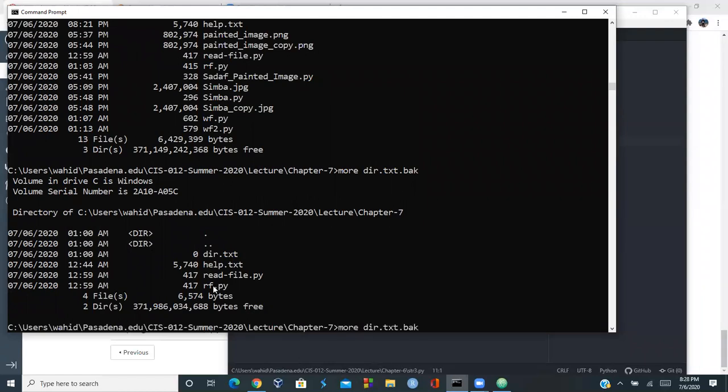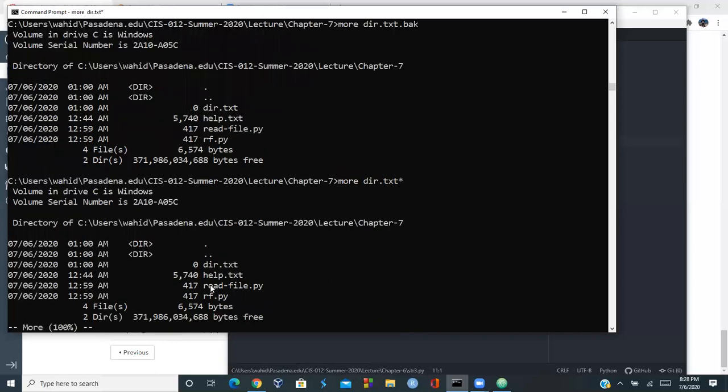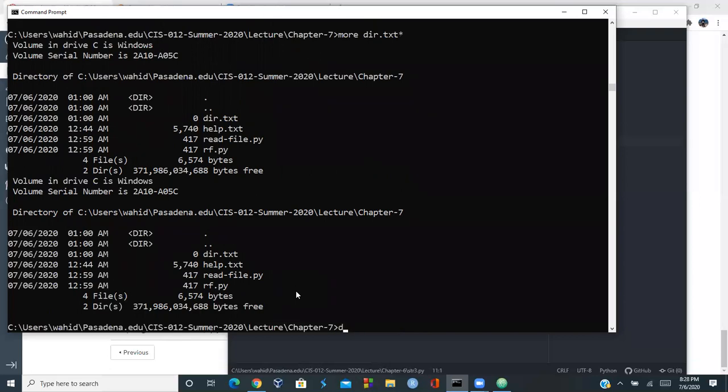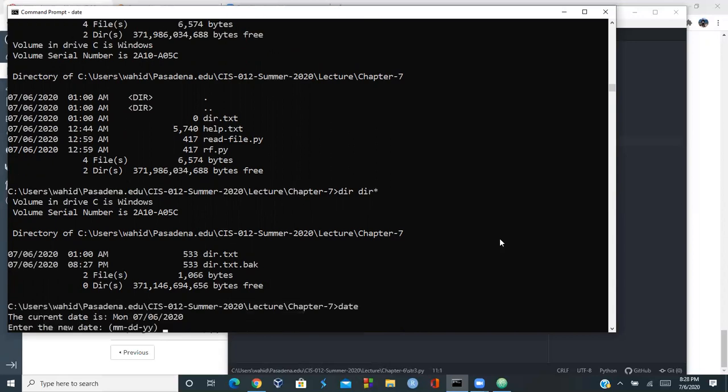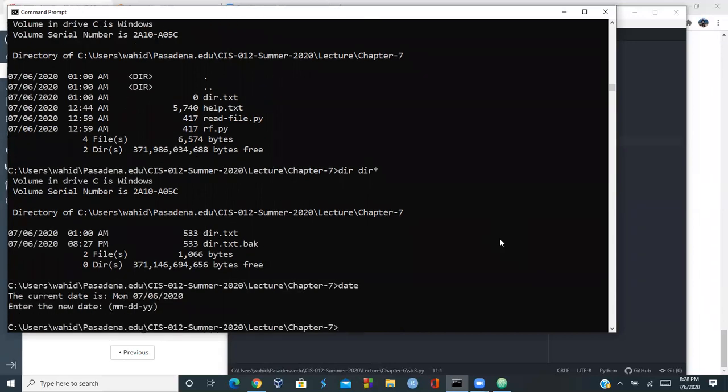If I do a dir of star, you can see the timestamp of this file that just got created. Yeah, the timestamp of that one is today, and it is at 8:27 just now. It was created at 8:27.